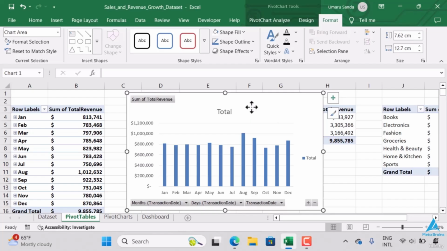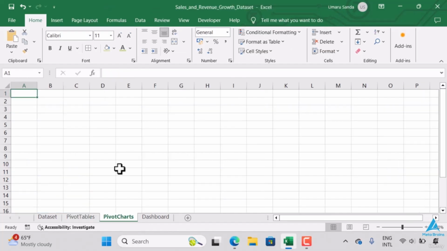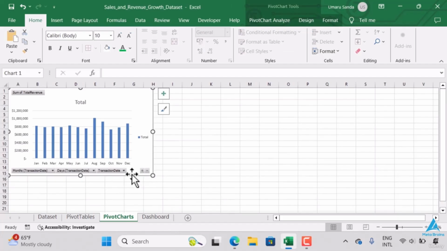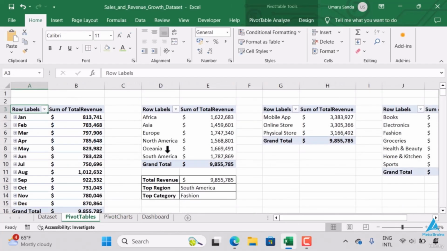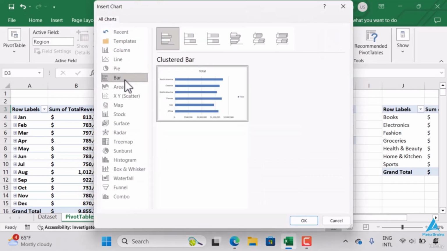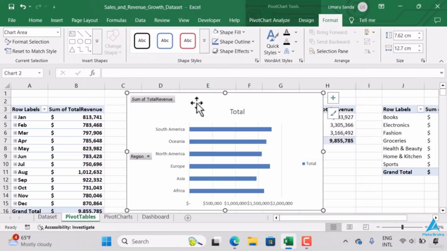Now, for the third pivot table, we'll use a pie chart. Let's select the 3D pie chart for better visualization. This one works well for the type of data we are displaying. Lastly, for the fourth pivot table, we'll use either a line chart or an area chart. Both are suitable for this type of data. I'll choose an area chart and paste it here.